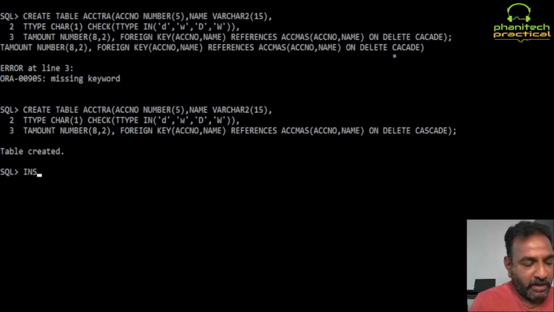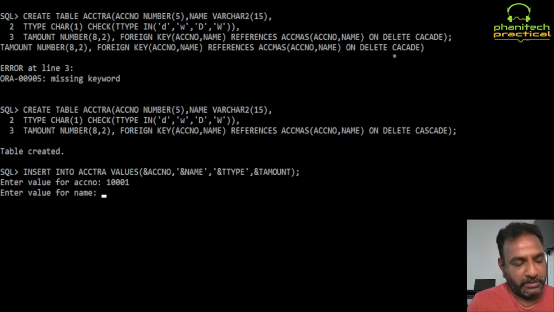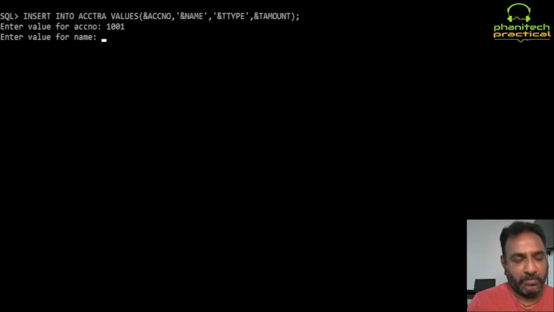Now I try to insert the values. No problem. Use up arrow, down arrow. Repeat the same thing. Insert into account transaction. Values. Now I try to go 1001. Sorry. This is in order. This is 1001. Then want to do the transaction. That is deposit. Some 5,000.